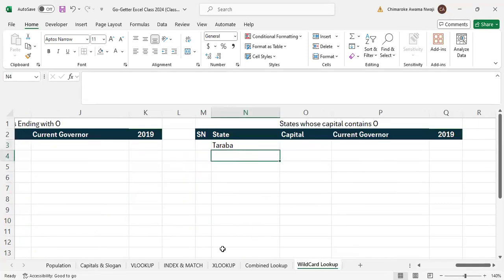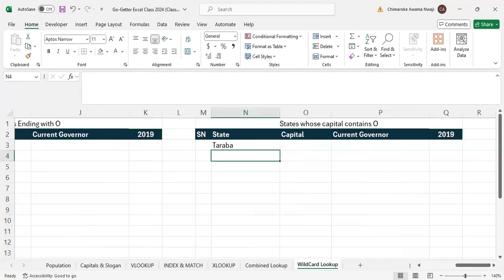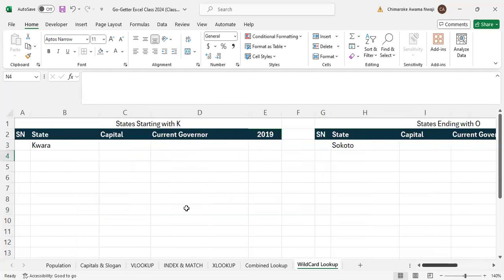In our next class, first of all, I'm going to fix this combined lookup. Then we'll do more of this wildcard, and we'll combine it with our knowledge of INDEX and MATCH and VLOOKUP, so that we can have a dynamic array of combinations such that our work will be automated.